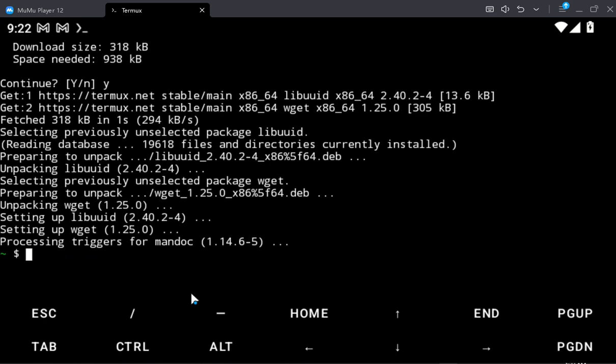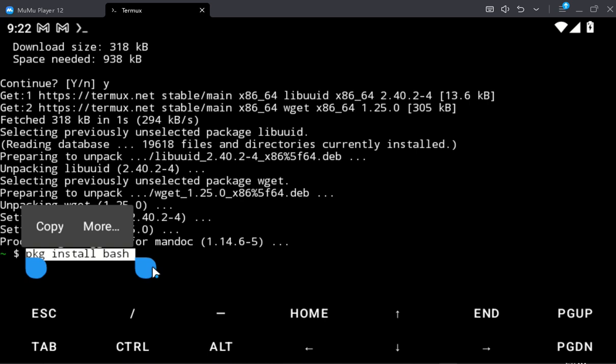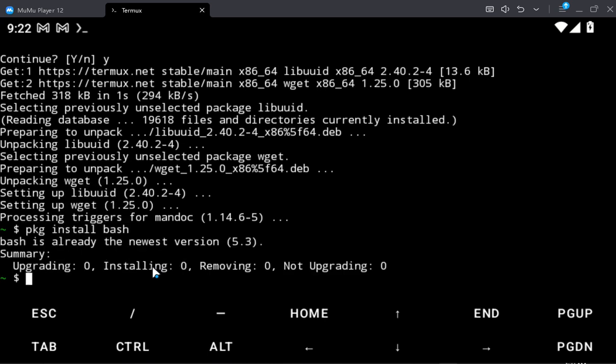Alright, after that, you just have to install bash. You use the same pkg command: pkg install bash. This is what we typed. I want you to know the command so that you don't mix it up. Hit enter and allow it. Bash is already installed on my system, so I can just go ahead.